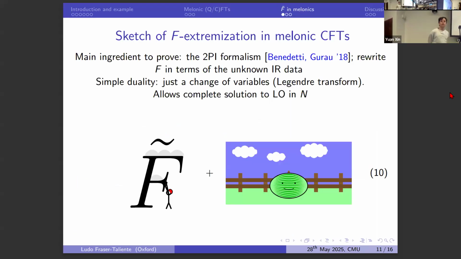So let's do a little sketch of the proof. Okay, the main thing we need is the 2PI formalism. We rewrite the free energy in terms of the unknown IR data, i.e. these scaling dimensions. This is a very simple example of duality. It's just a change of variables implemented by a Legendre transform.